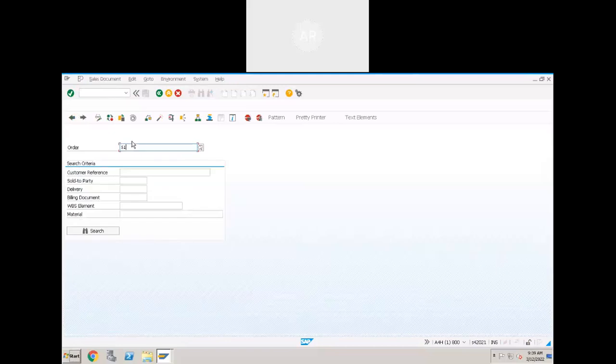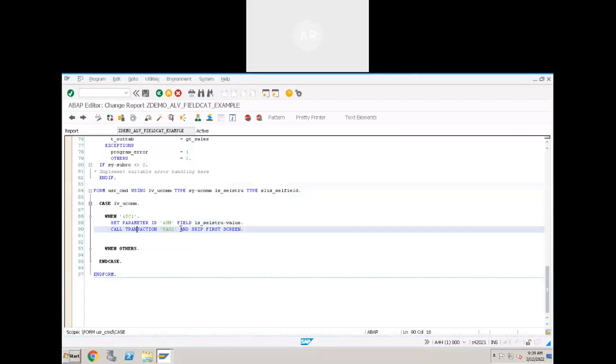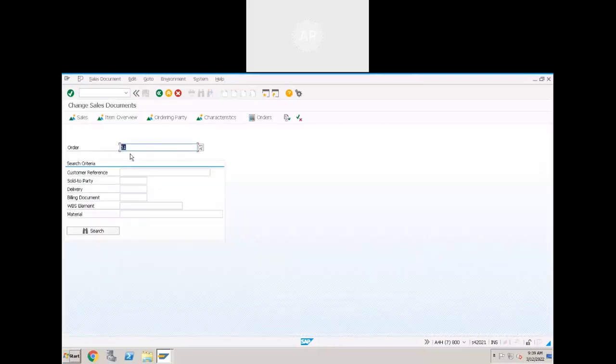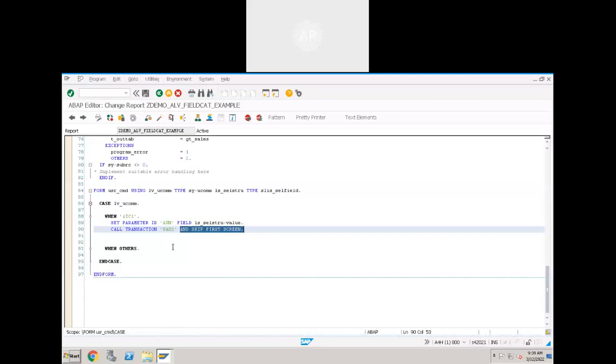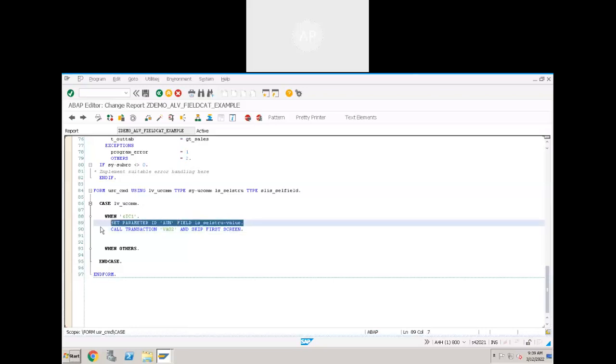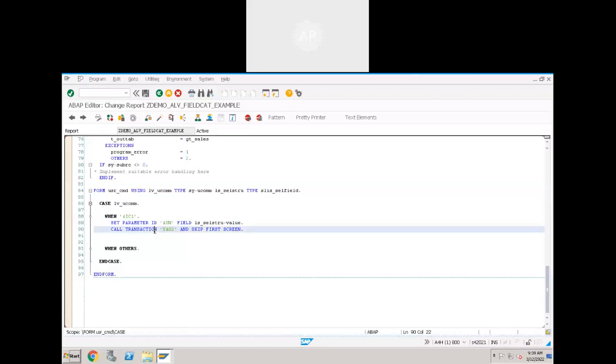We are setting the value for this screen field, and in call transaction code and skip first screen, we are setting whatever sales order number the user clicked on here, and we are skipping this first screen and directly going to the second screen. For that, what are we using? Skip first screen: call transaction VA02 and skip the first screen. I'm setting the value here in set parameter.